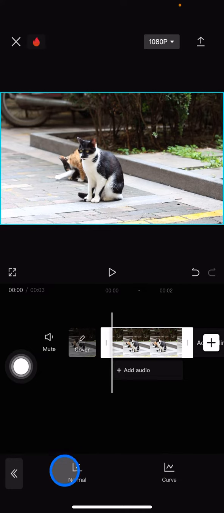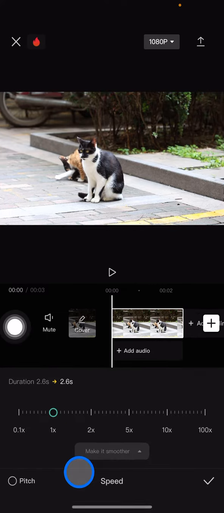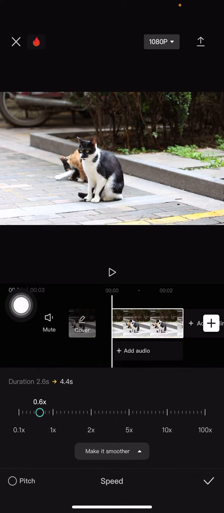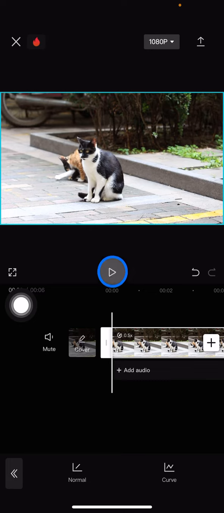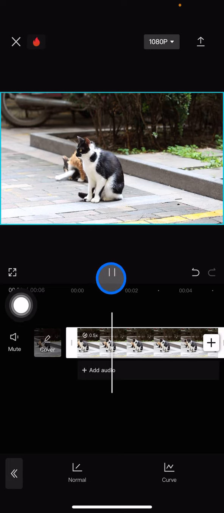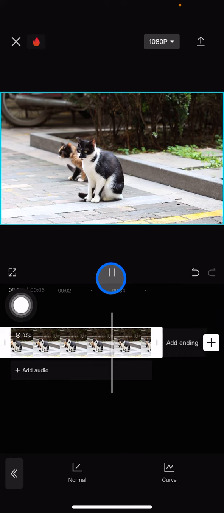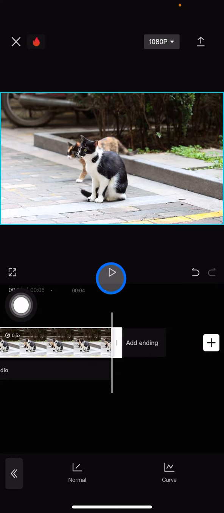The normal one is a speed control with a constant speed applied to the whole clip. Here, this is the normal speed that you have, which is 1. If you want to make a slow effect, you just need to drag this point to the left side and adjust the speed that you want. For example, if you want 0.5, go there and click this check mark button and check the result. You can see that the video now has the slow-mo effect on it.